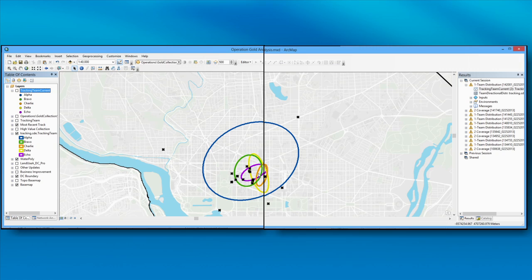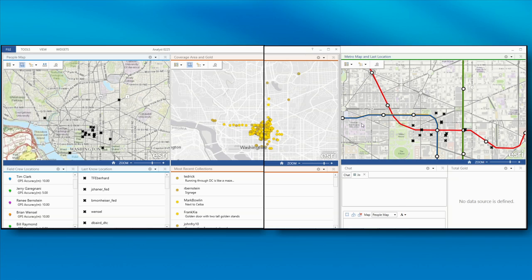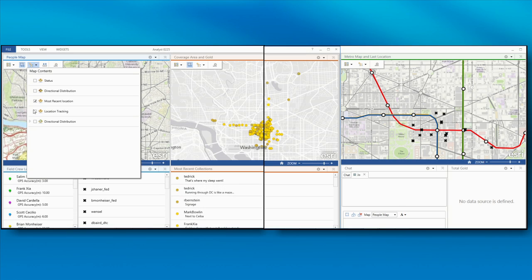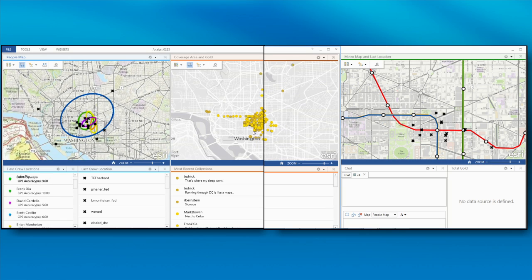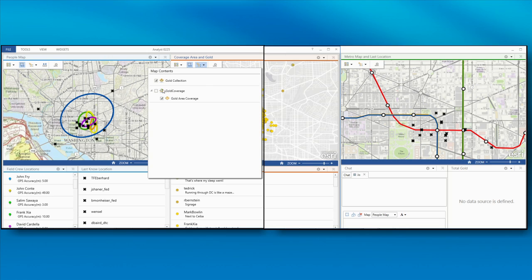But we also want to understand how these different patterns impact or are reflected in the gold we've collected. So I've also done a coverage analysis earlier, but the thing about these analyses is we can share them across the entire platform. So let's go back to our dashboard and bring those in. First, I'll add back our team distributions so we can see that directional distribution right inside of our team map there. And then in our gold map, I'll switch out our current collection gold for my coverage analysis.